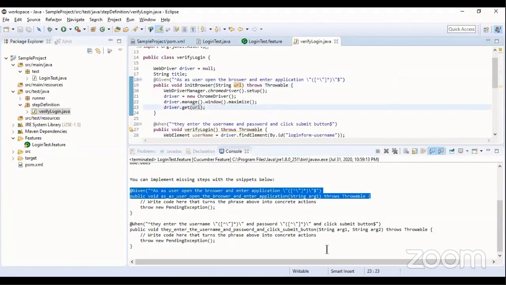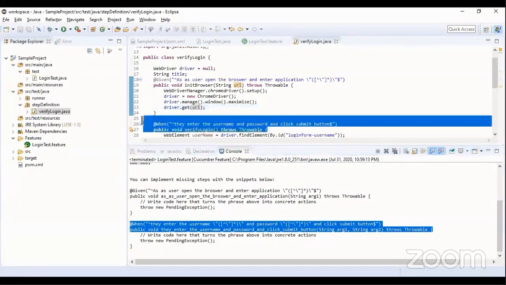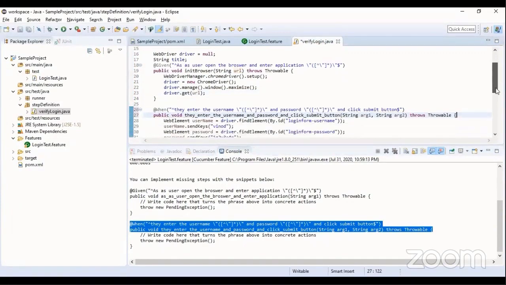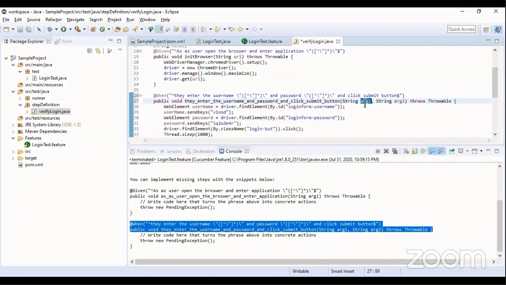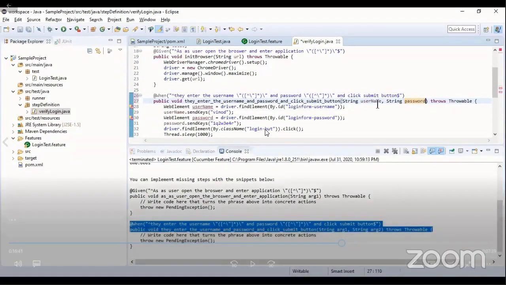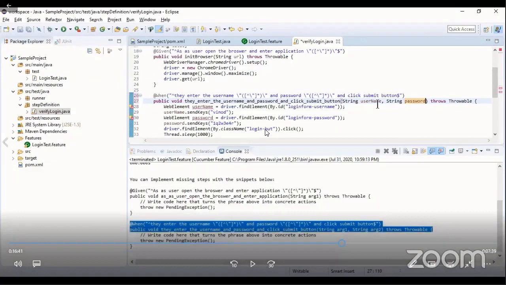Now we have the username and password one. Again, copy. Control C, Control V. Yeah, this time I'm not going to rename the method, let it be there. I'm just going to rename the arguments as username and password. See, again we are in trouble. You could see 2 errors, right? Line number 28 and line number 30. Can you guess why we got an error again?